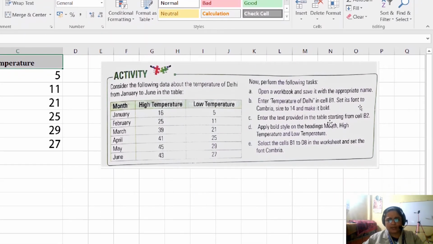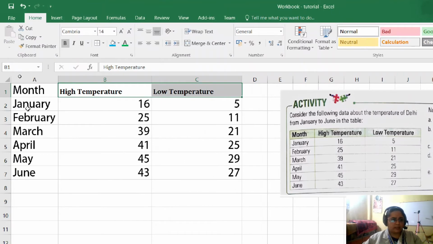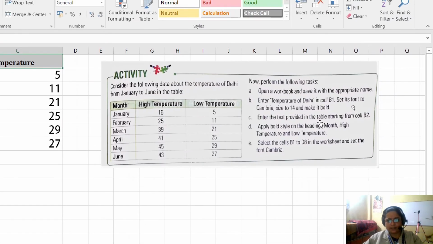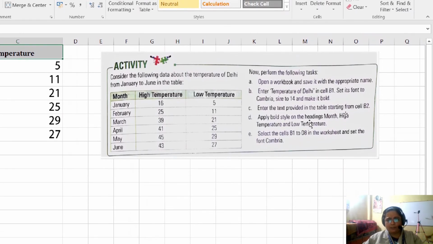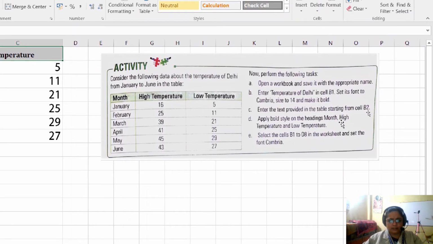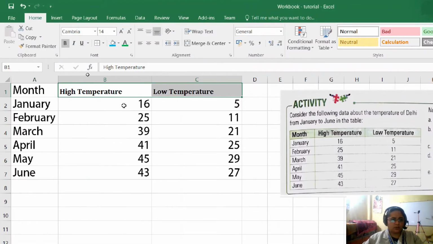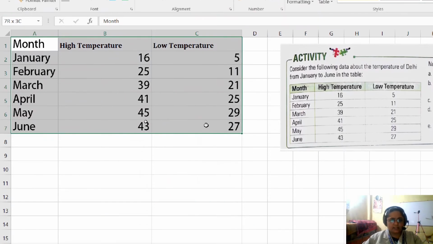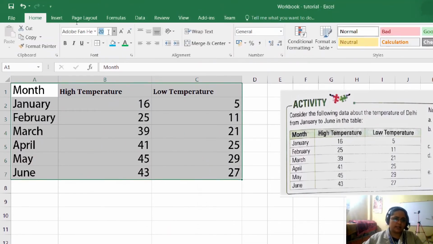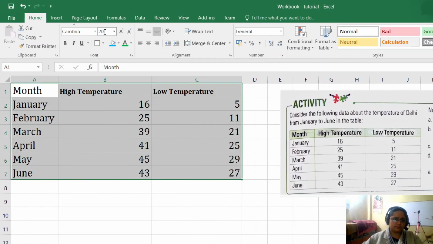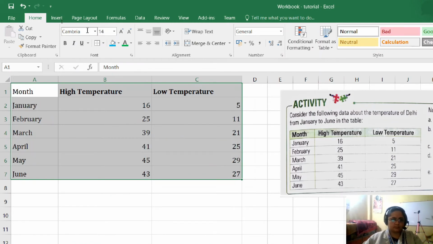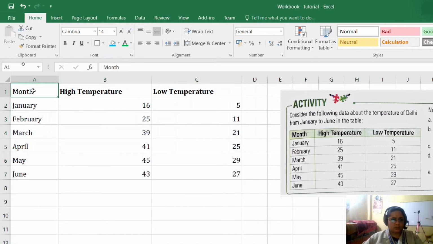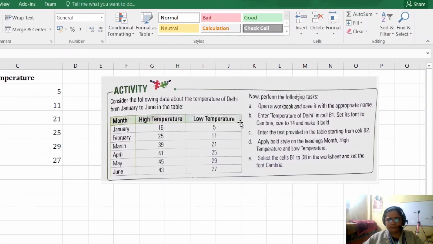Enter the text provided in the table starting from cell B2. From cell B2 I have already started entering the temperatures. Apply bold style on the headings month, high temperature and low temperature. Because I have already set Cambria 14, I will select that size for the entire table. Month also has to be bold.